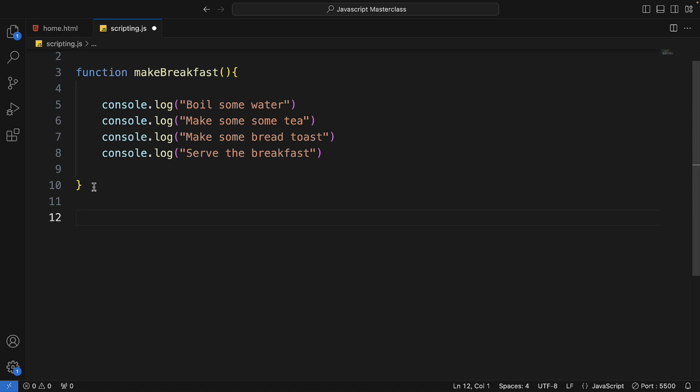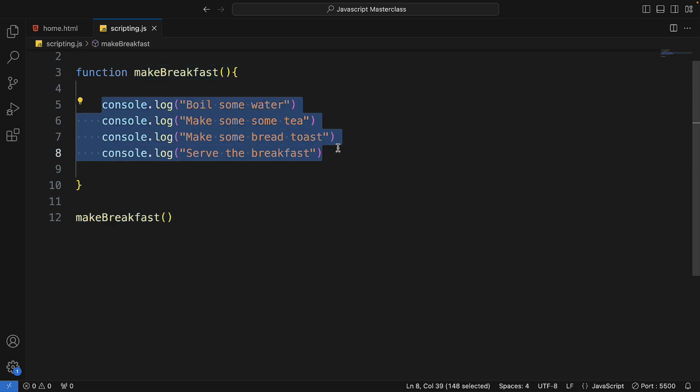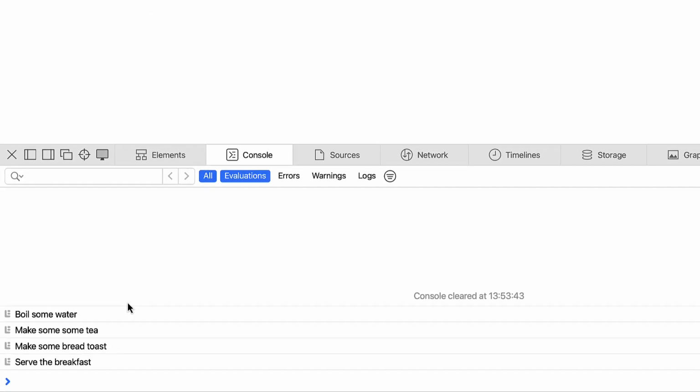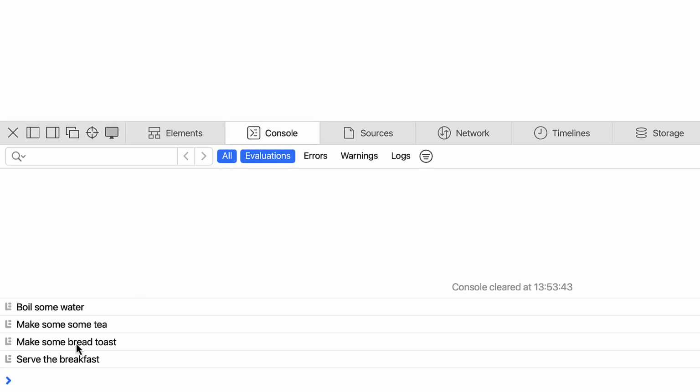So for example, I want it to execute on this line. So I'm going to call the function right here, make breakfast, and put the parentheses. So by doing this right here, I'm calling this function. And by calling the function, I mean I want the function to now execute. So as soon as I save this and view our browser's console, we're going to see all of this logged onto the console. Let's get to the browser's console and find out. So right here is our browser's console, and you can see they've all been logged to the console.